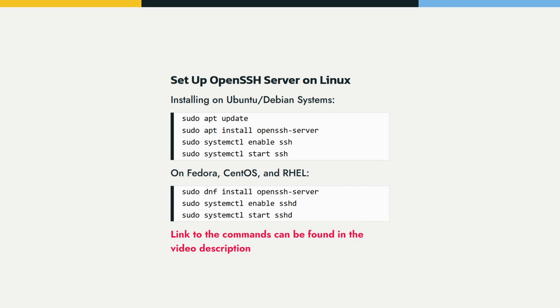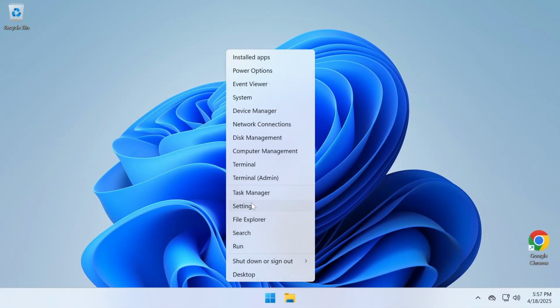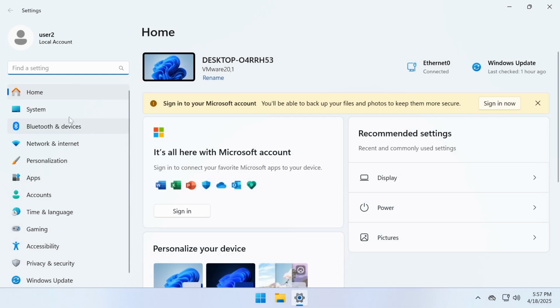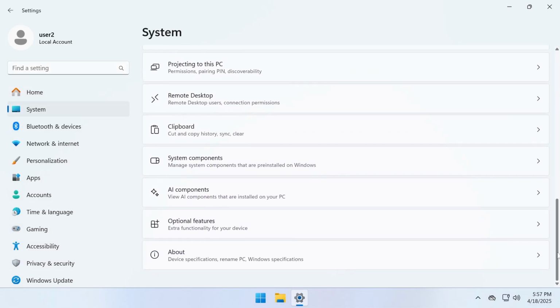If your Linux system doesn't have an SSH server, here's how to set up OpenSSH. If the remote computer is a Windows system, the OpenSSH server is also available for Windows.